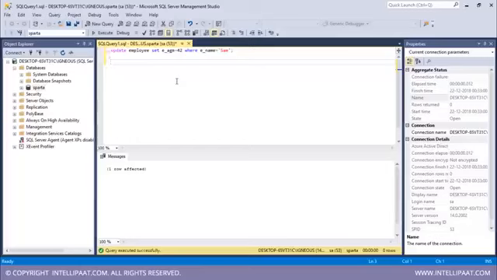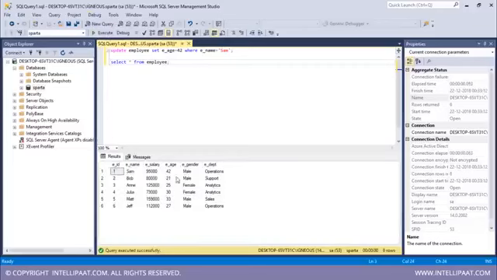So now let me have a glance at the changed table. SELECT star FROM employee. Right. So we see that initially the age value was 45 where the name was Sam. So the age value has been changed from 45 to 42.